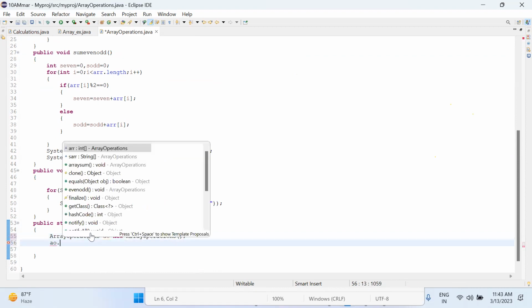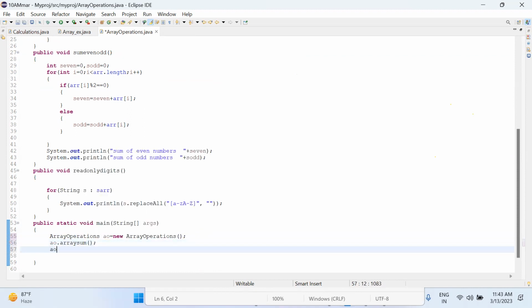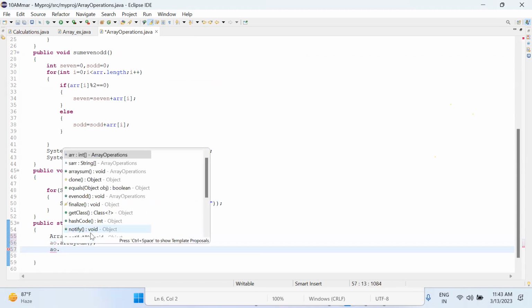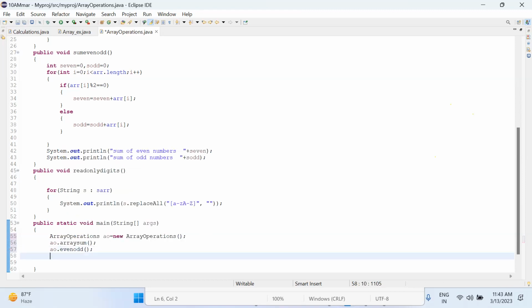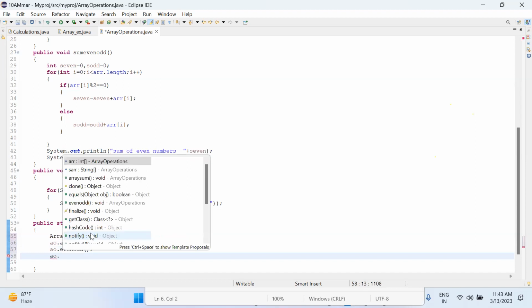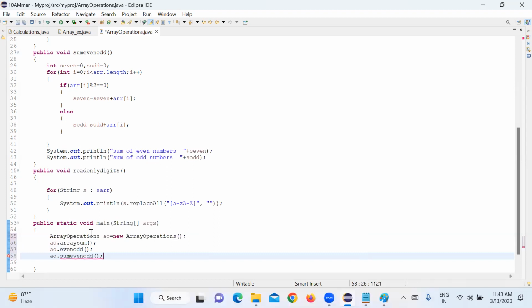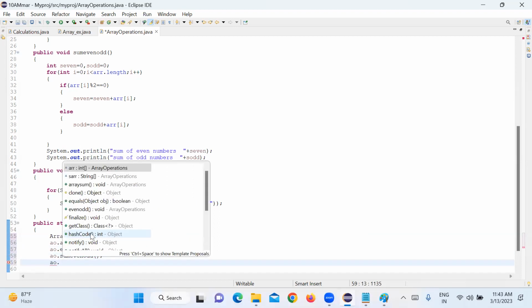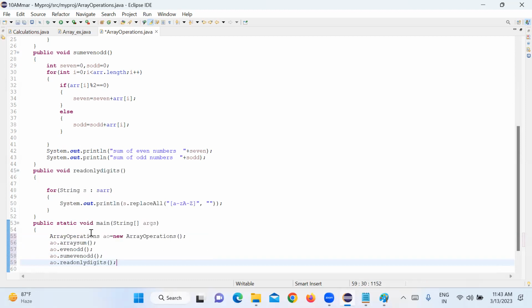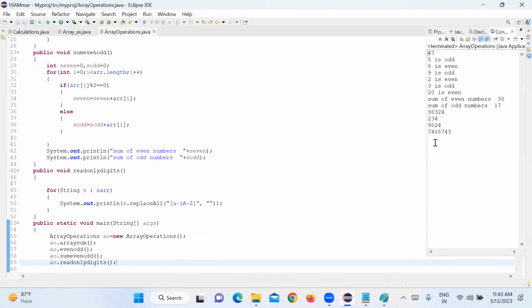So AO dot, which one do you want? You want array sum? AO dot. What do you need? Even odd? AO dot. Sum of even odd, this is one method, right? AO dot, what is the method? Read only digits. If you run, you will get all the outputs.